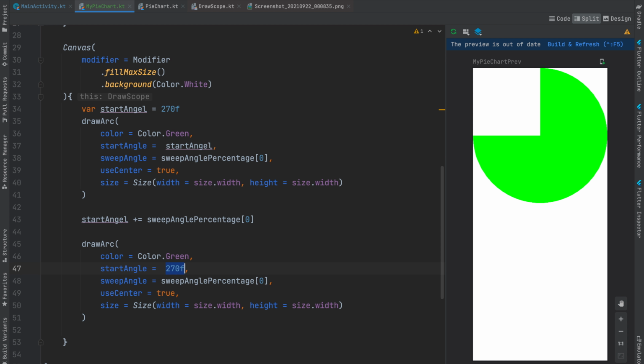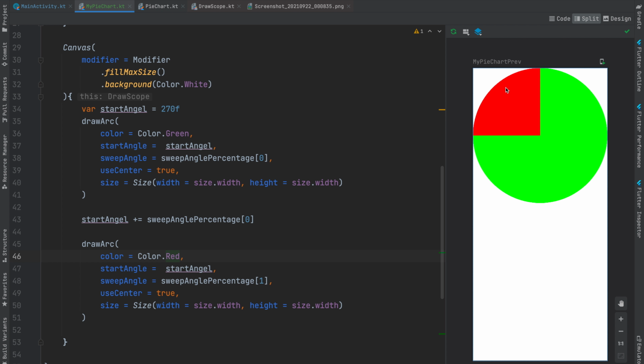So instead of passing 270f, you have to give a start angle, and instead of sweep angle of percentage of 0, you have to give 1 here. Of course, let's change the color, and if I refresh this, awesome. Now you can see we have achieved something in our pie chart. We just have to do some cleanup code and we will be ready with our initial basic pie chart code. Until now, we have some rough idea how we can create a pie chart in Android Compose.